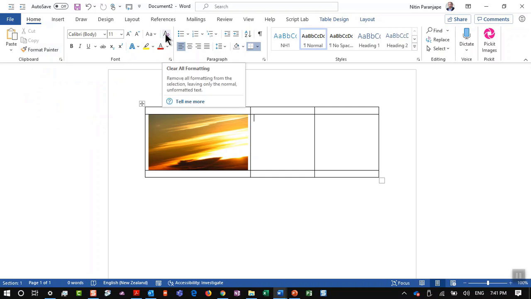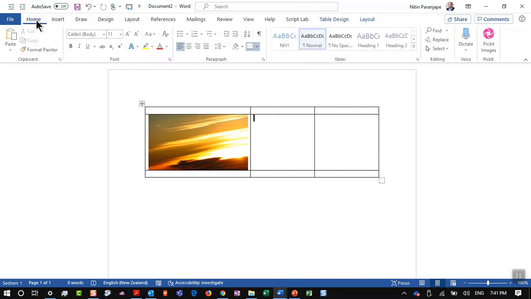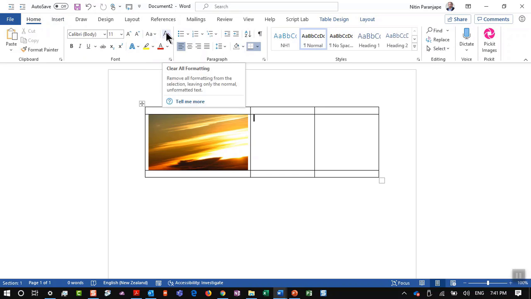This is a very useful button. Many times when you copy paste data from a web page or some other document, a lot of unwanted formatting comes with it. If you want to get rid of the formatting, this is a very useful button. Now, if I have to use this button often, first I have to click the Home tab and then I have to click this button. It's a two-step process and it doesn't have a shortcut.